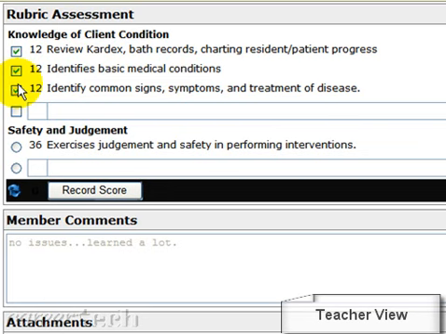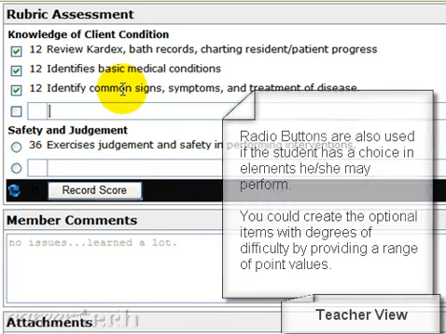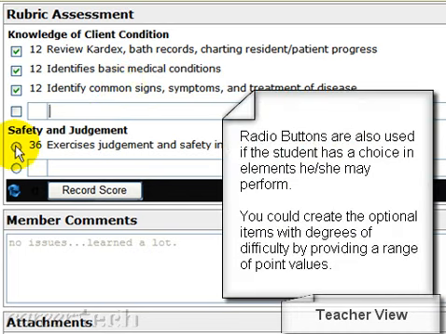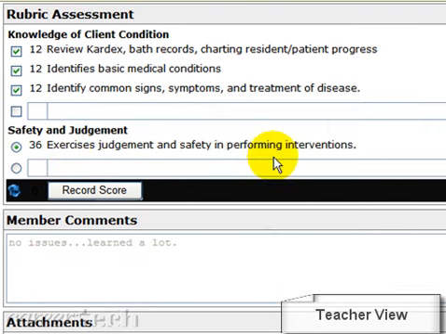And let's say yes, they performed all of these, but maybe what I want to do is also provide some comments or concerns. I have this box to do this. The other is I have the ability also to have this type of a rubric. Either they did it or they did not. So in this case I can give them a 36 because they exercised good judgment.